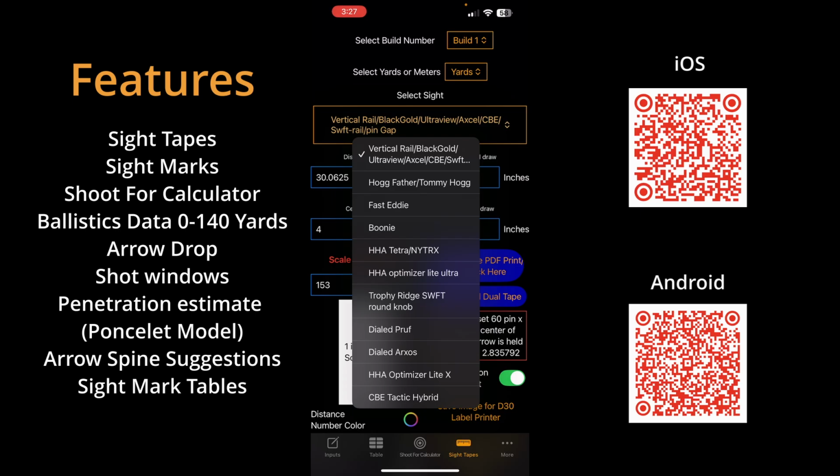If your sight tape is on a curved surface, that's when you need a special sight tape. And you would select one of the options below. If your sight is not supported, reach out. We'd love to get it added.